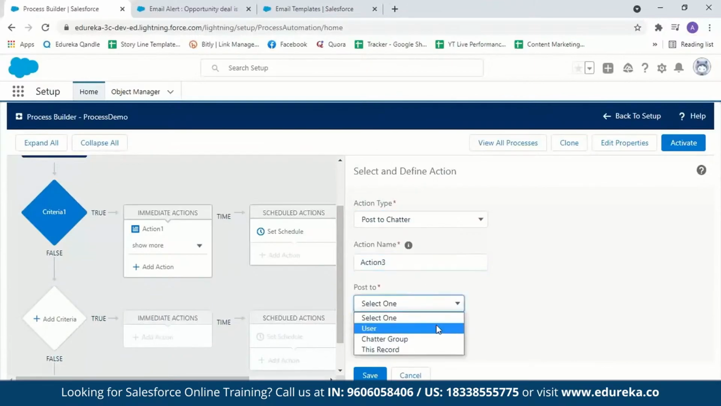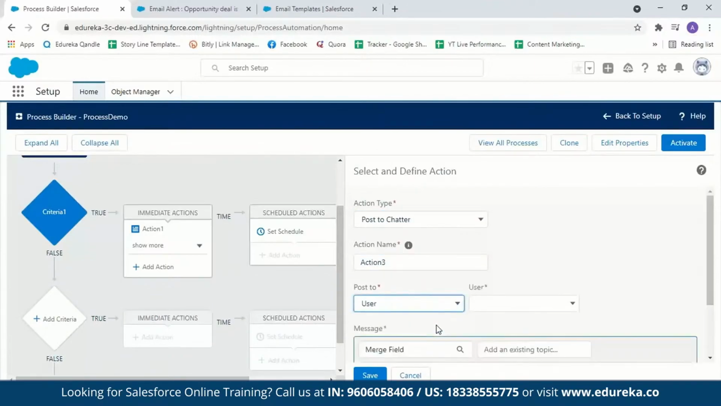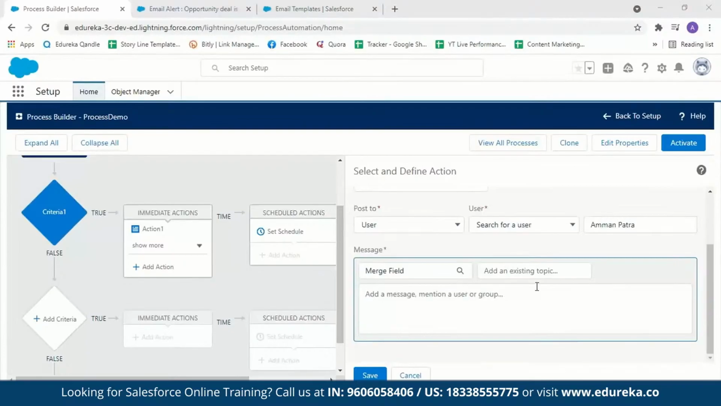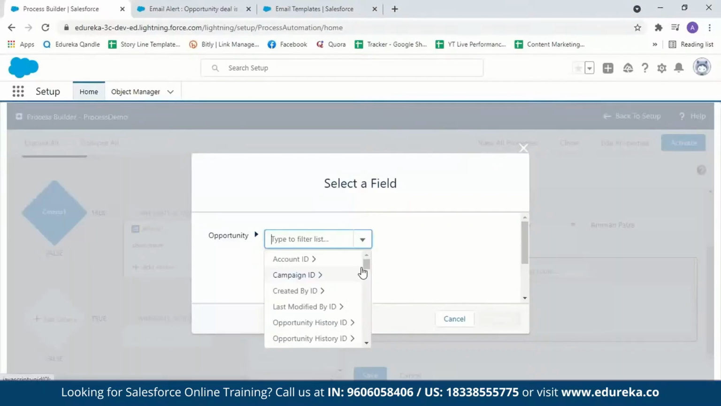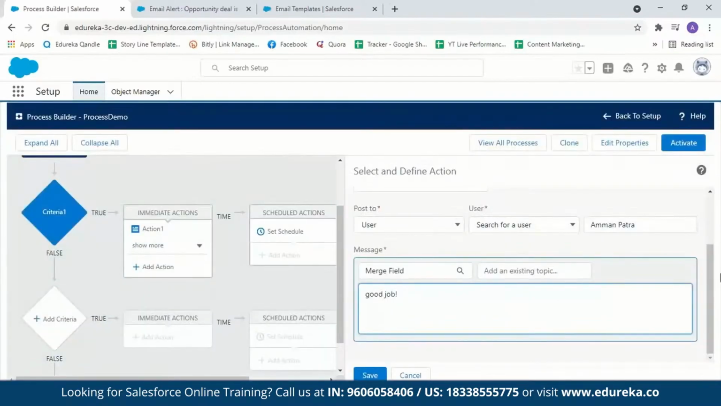And let us post it to a user. If you have a group, you can also post this message to the group. Now we'll select for user, search for user, and I'll just send it to myself. Here will be the message which will be posted to chatter. We just say good job. If you want to add any field to the message, you can do that as well. For example, if you want to add the account ID, you can do that. But let it just be short and sweet, good job.